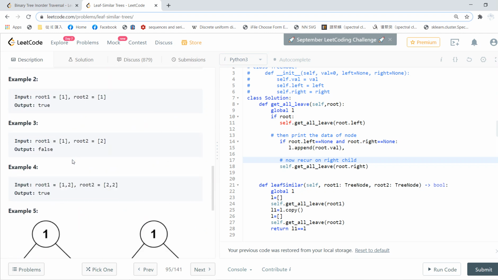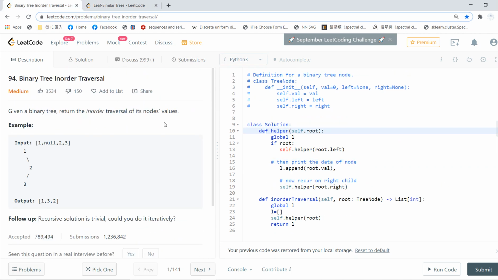Okay, and you can solve this by just using the previous code. I already said many times that in-order tree traversal is probably the most important algorithm in trees, so you must remember it. Let me repeat.